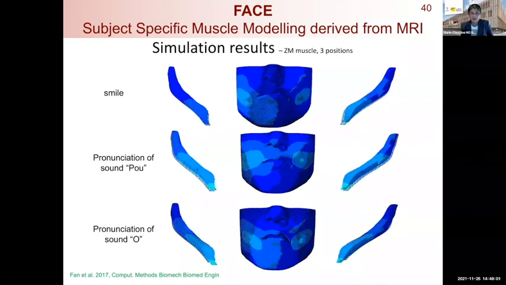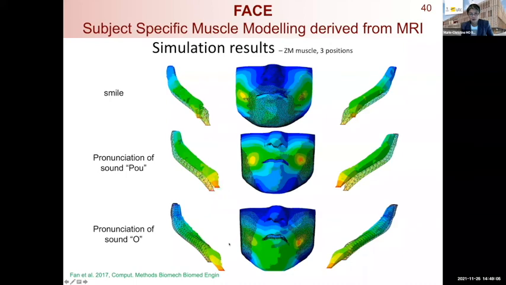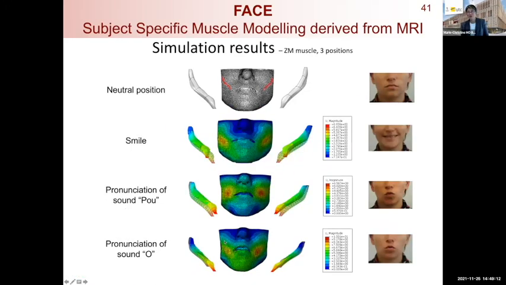Again, the simulation is the same: smiling, poo, and O. To tell you the truth, it takes time to get this kind of results. We were so happy to have this because at the beginning you can find very strange behavior of the muscle because it was not correct. And here you can compare the subject's face, and you can find again some correlation between what we simulate and what we observe.